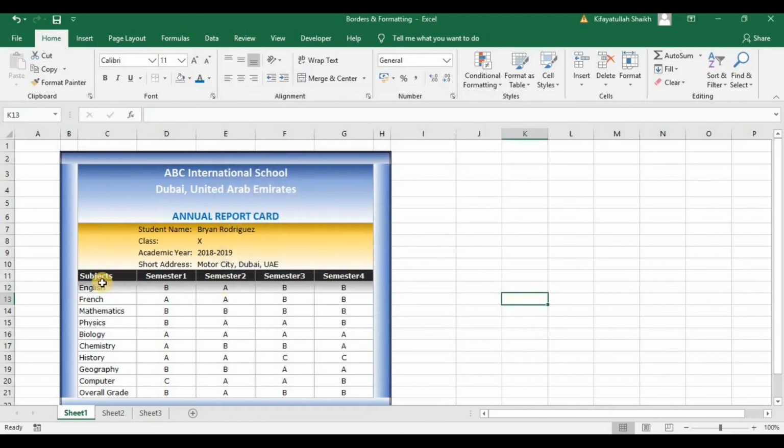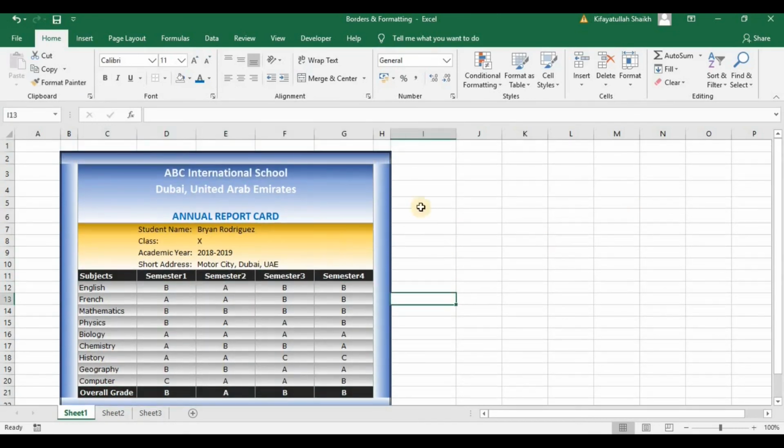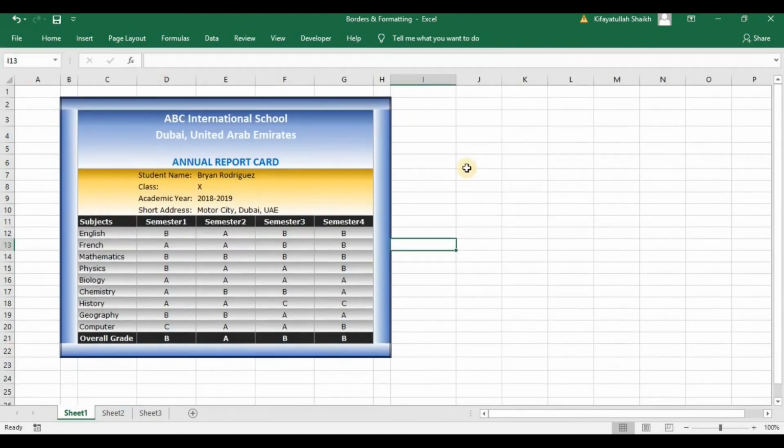If I want to give the same effect to the other lines, I will select this, click format painter 2 times, and then just paste it over here. And then I will give the same color effect to the last line, and that's it. So now our report is ready. I will just give some finishing touches.